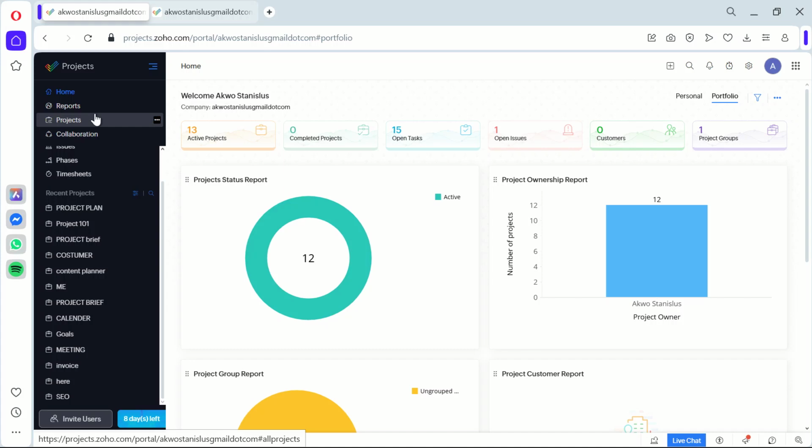Today we're going to create effective timesheets using Zoho Project. This will help you manage your team's time better and increase productivity.